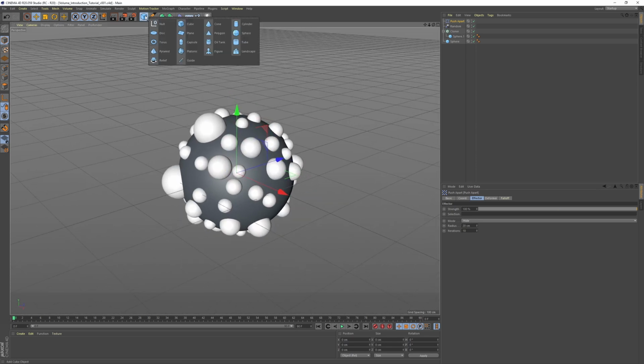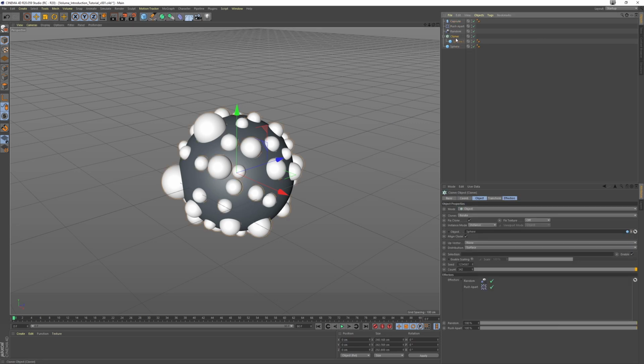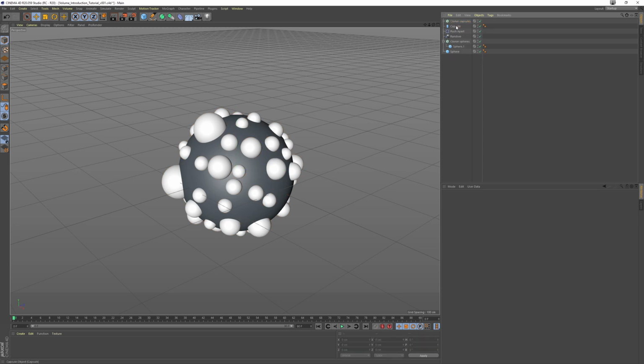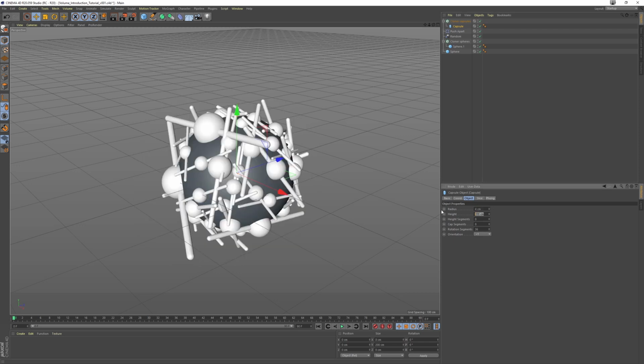Next, we want to grab a capsule, copy this original cloner, and rename the original cloner to Cloner Spheres and the new cloner to Cloner Capsules. Delete that sphere and put the capsule inside the cloner. With the capsule selected, change the radius to 4 and the height to 125.